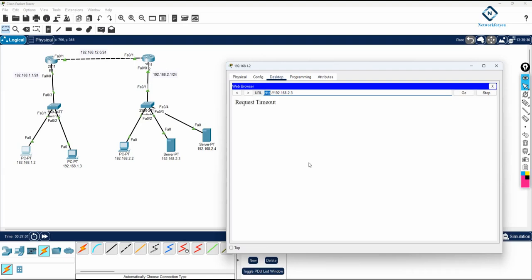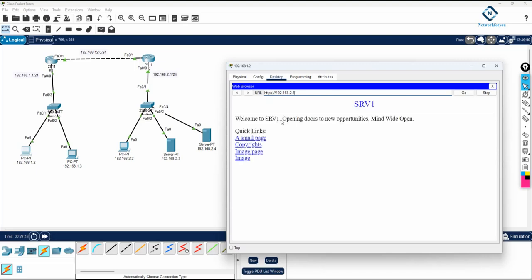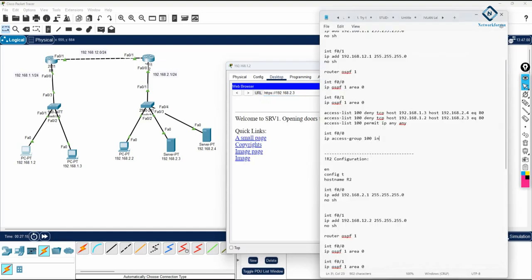So here if you see request timeout, you are unable to access port 80. Only we told block that one. But if you put here HTTPS, that is for port 443, and it is allowed. If you write HTTPS, it is working. So whatever we configure here, we told if this computer 1.2 is trying to access this server at port 80, port 80 means HTTP, block that one. But other than that one, allow. So HTTPS is allowed here.